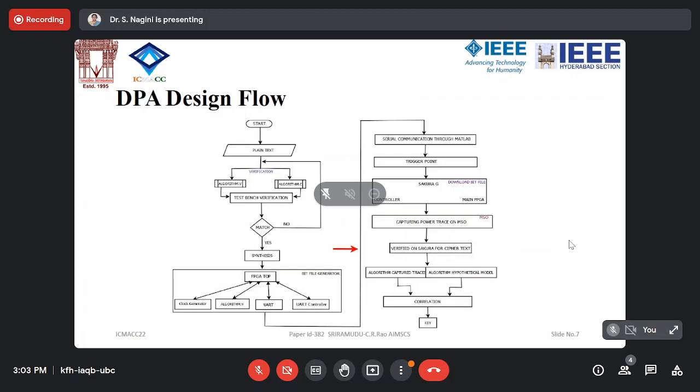Next, this is the design flow we are proposing. Start with the plain text, and we give two algorithms, in Verilog and in C language. Then test bed verification, then synthesis. This is the top module of the FPGA. What internal functions are required for this purpose? We implement them in the hardware language and configure the FPGA. This includes the clock generator, the algorithm module, and the UART controller.